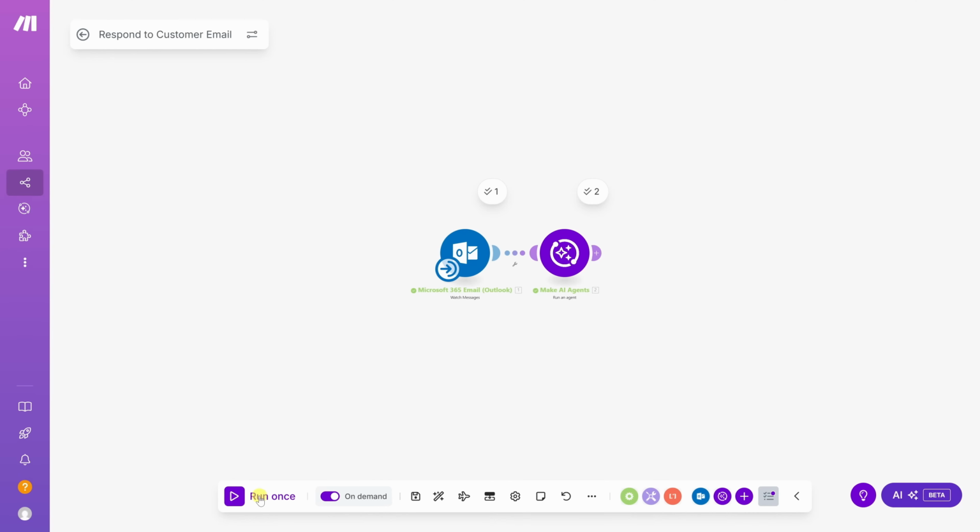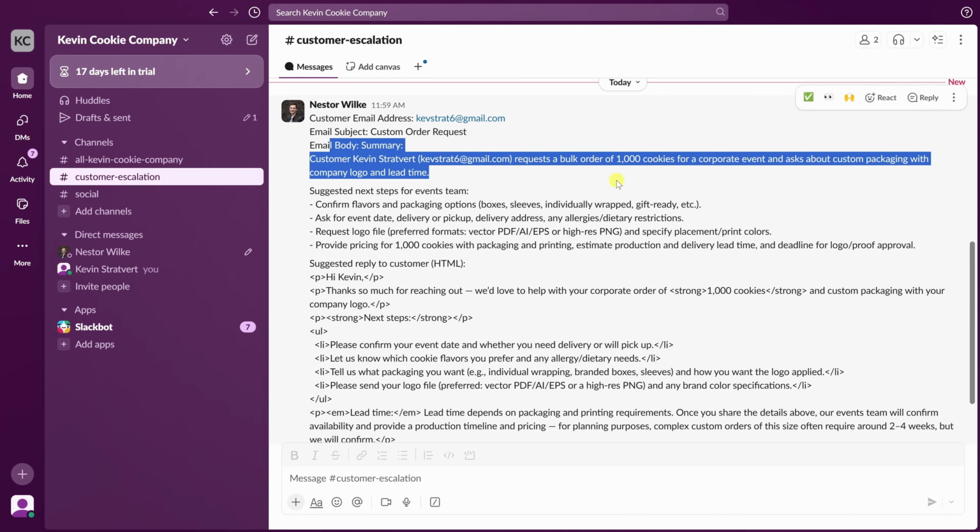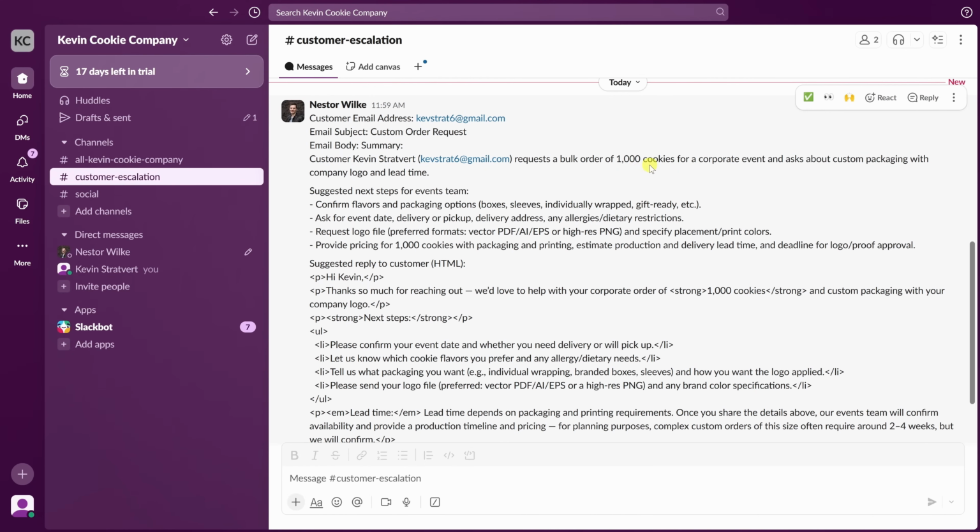Back within Make, let's try running this again. Here within Slack, I can see that there's a new message within the customer escalation channel. And here it calls out the customer request for a custom cookie order. Now someone on the team can follow up with the customer. This is exactly what I expected.